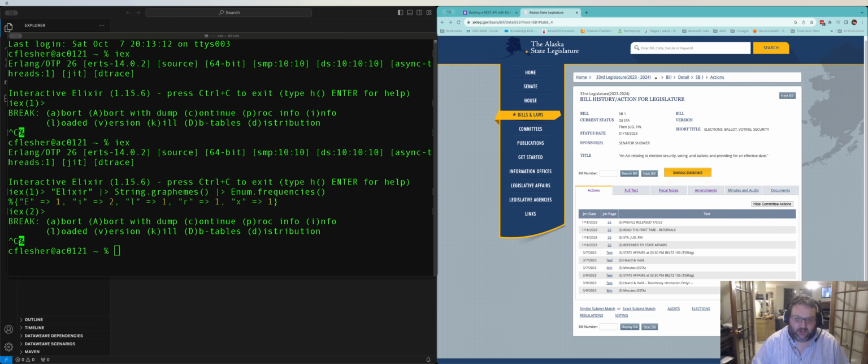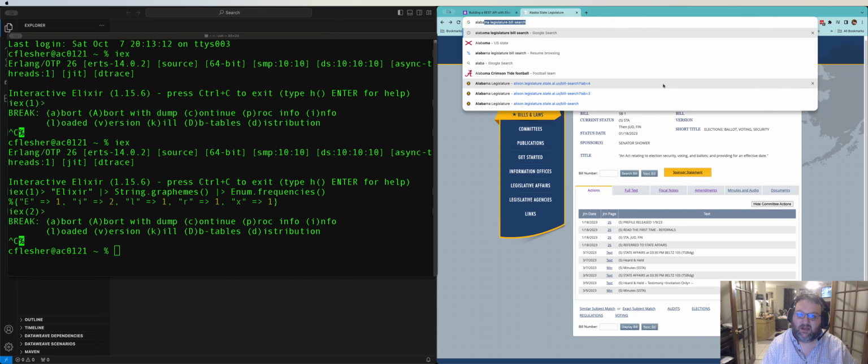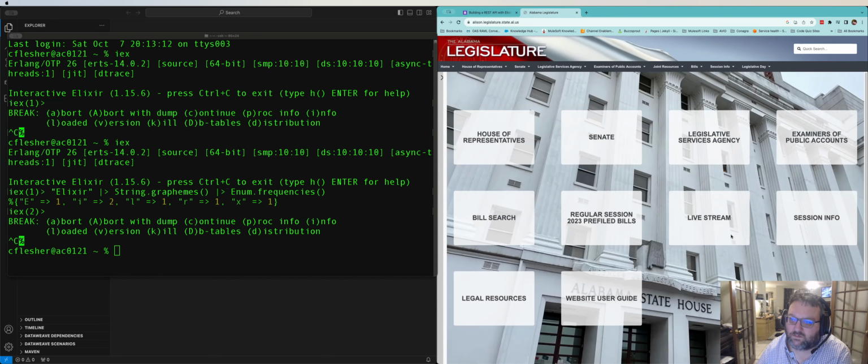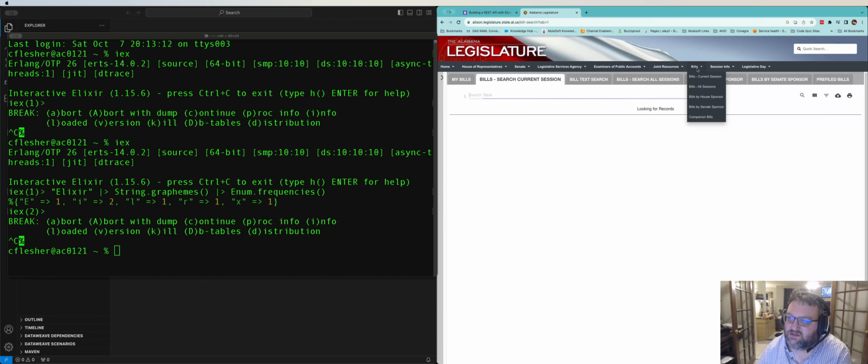Okay, so that's what we're going to do. I actually think we should just do them in alphabetical order and do Alabama legislature bill search. Alabama legislature bills.